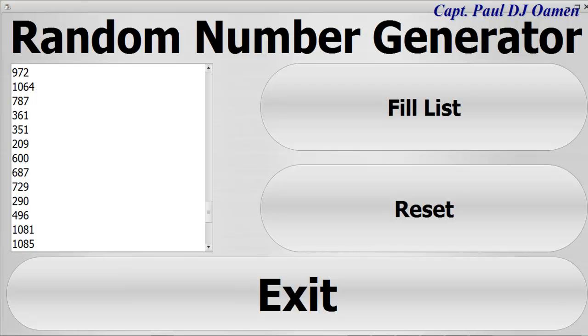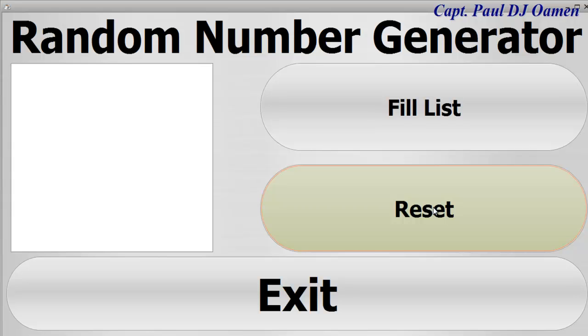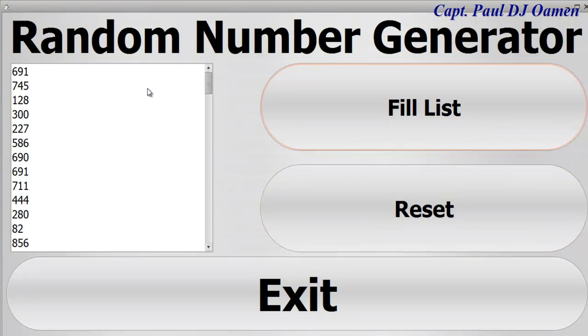Hi, this is a Java tutorial for a random number generator. So let me show you guys how this works. I have 3 buttons in there. I can always reset. I can refill the random numbers. Look at that.